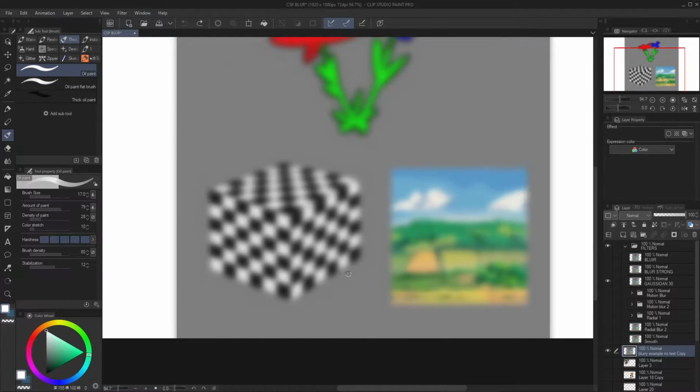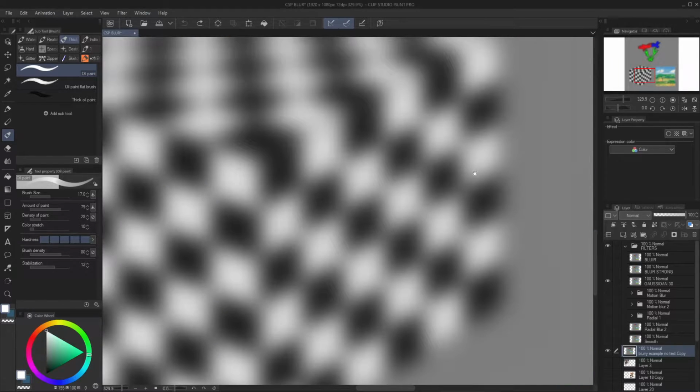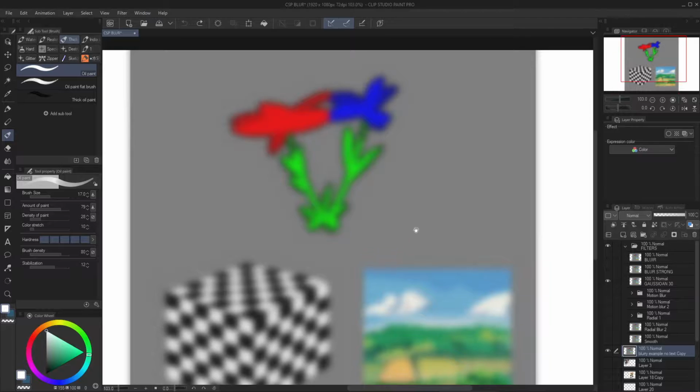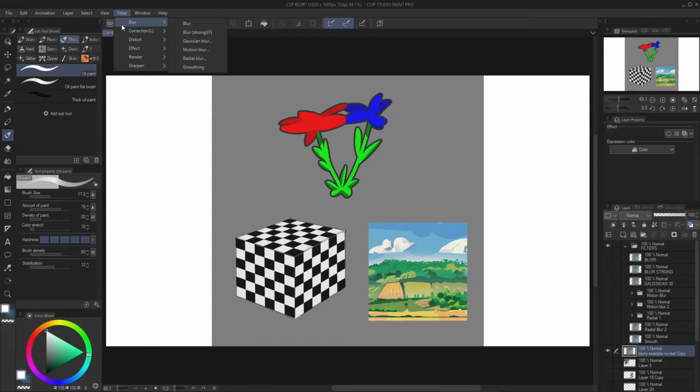And this is the slider at 30. You can really zoom in and see how it combines the colors together really nicely. So I recommend using that one for most cases. Another one is motion blur.